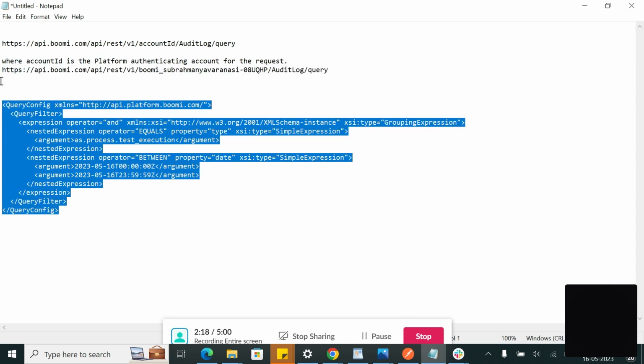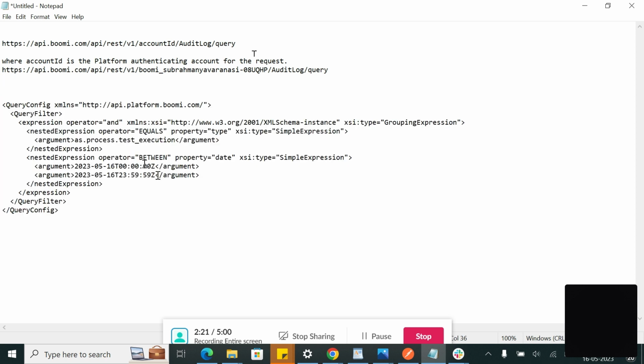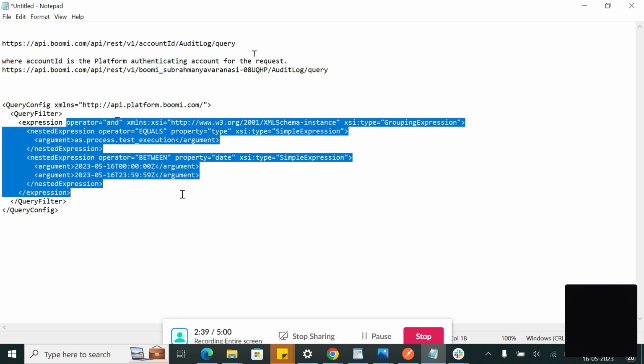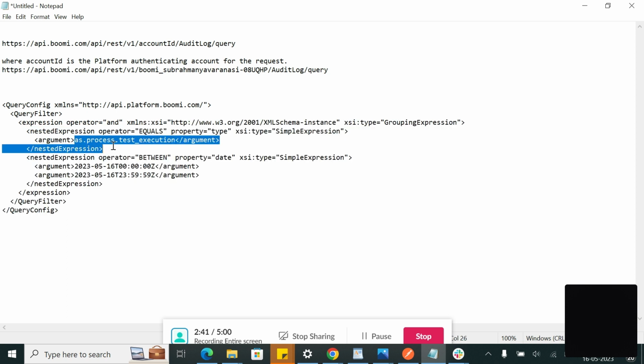And here in this query I have made a small change, which is the date and time. This is the argument I have changed. So I'm going to fetch the audit log between this time and this time. That is the reason I have changed the time, and everything else remains the same. And I'm going to fetch the test execution report, so I have given process test execution as the argument here, and I'm using this API.